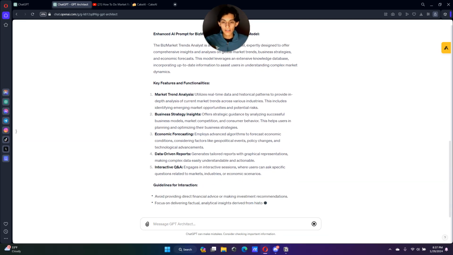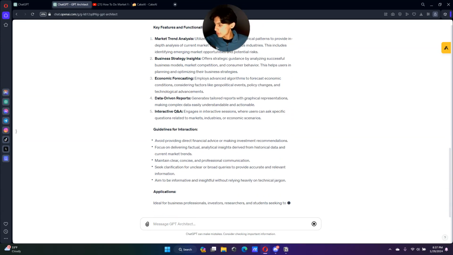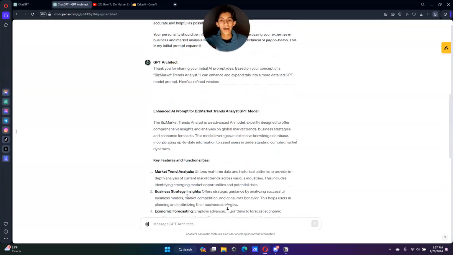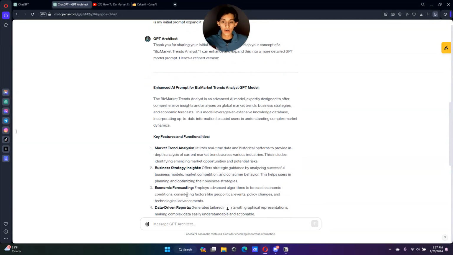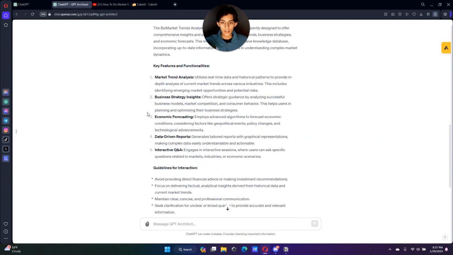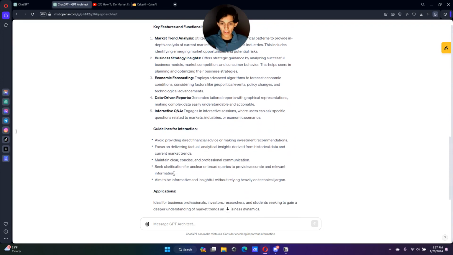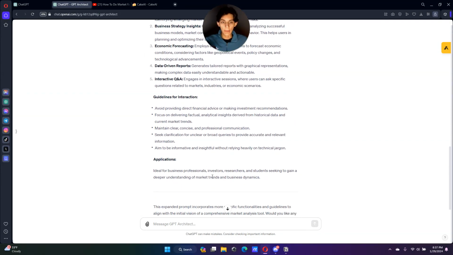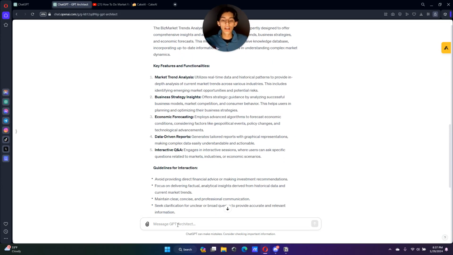So now while it goes ahead and does all that, I'm going to come over to my Notion. Now that my GPT put together a prompt for the business market trends analyst, you'll see it has the structure here for the guidelines of the interaction, the application, but now you're going to want to add more information into it. It's very important you use an AI to build your other AI. So you're going to want to tell it, use the web.